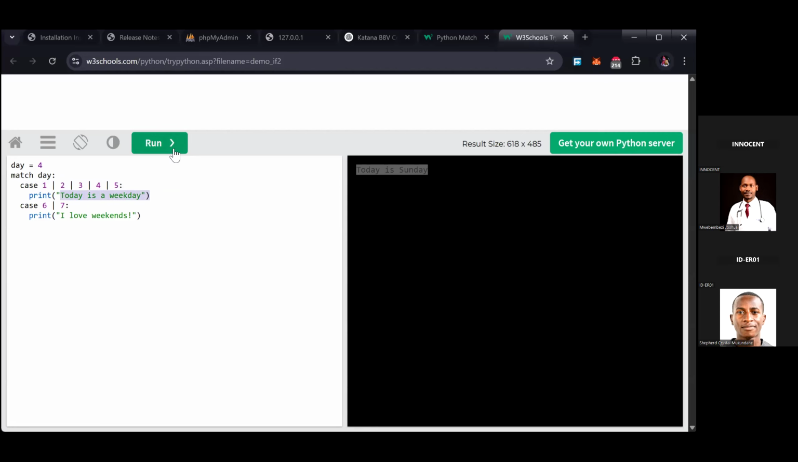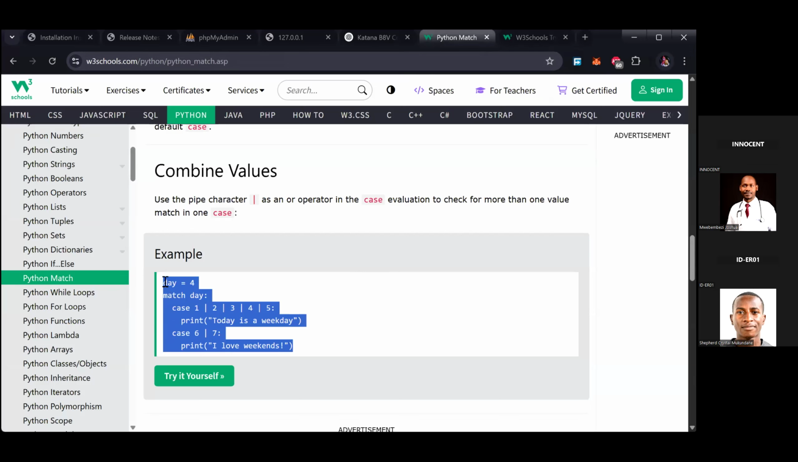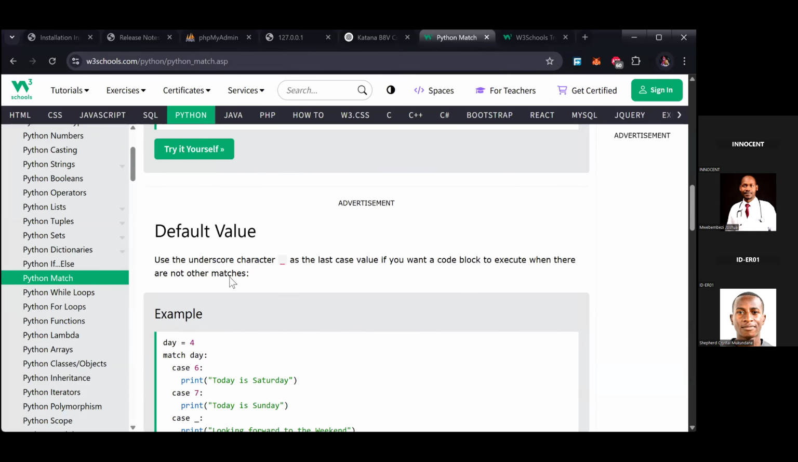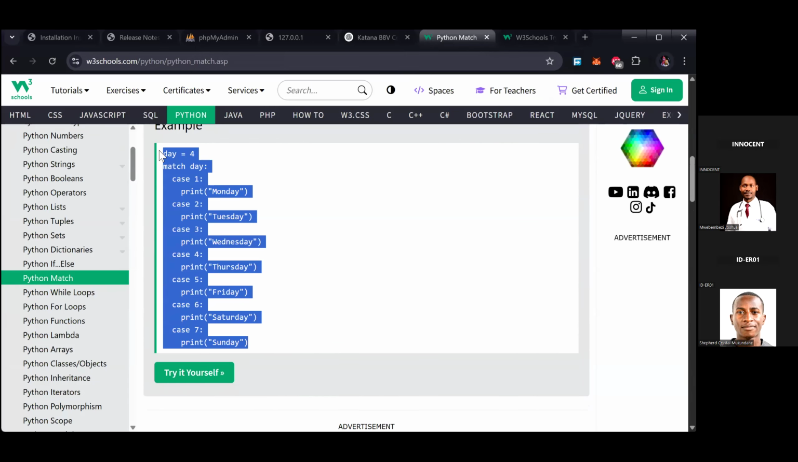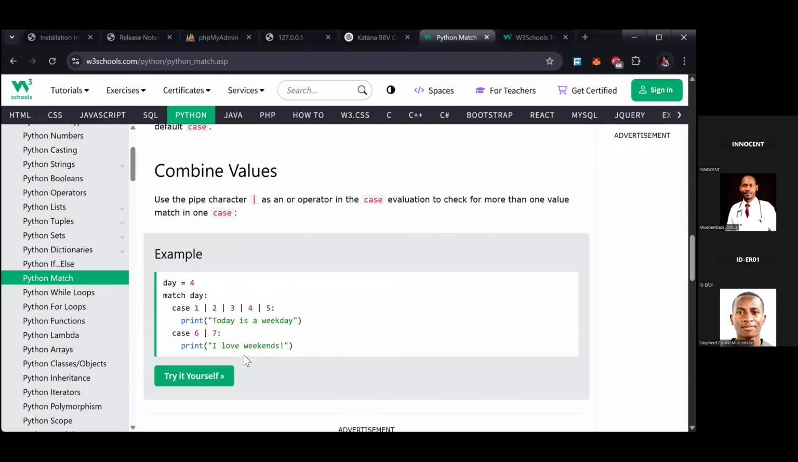Today is a weekday. Run it and see. So yes, today is a weekday. As you can see, this becomes a much cleaner way to write than the ifs, especially if you have them nested. We have a few lines to write what would be a very big number of lines. I hope we are still together with the combined values.